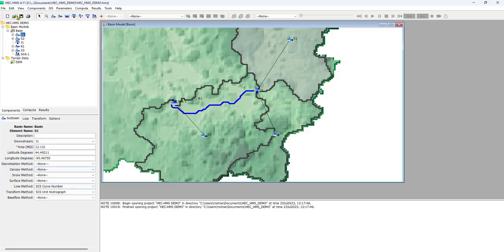All right, so I'm going to save the model. It's a good practice to save this once in a while. If your model is large, there are times that there are some glitches and you don't want to lose what you have been doing over here. Okay, this is essentially how you change different methods in your subbasins.